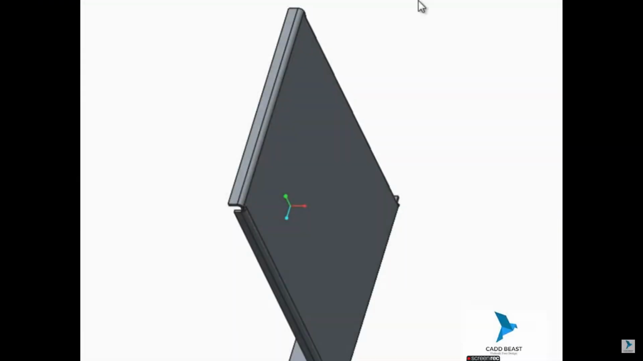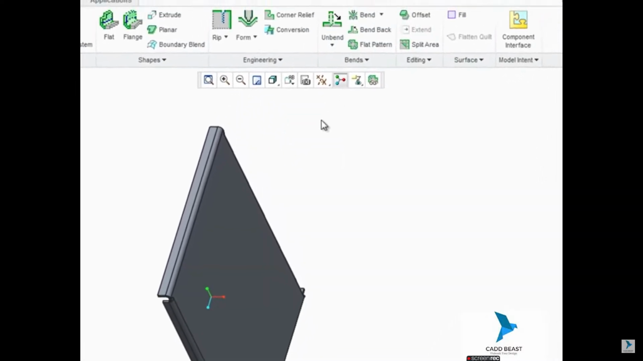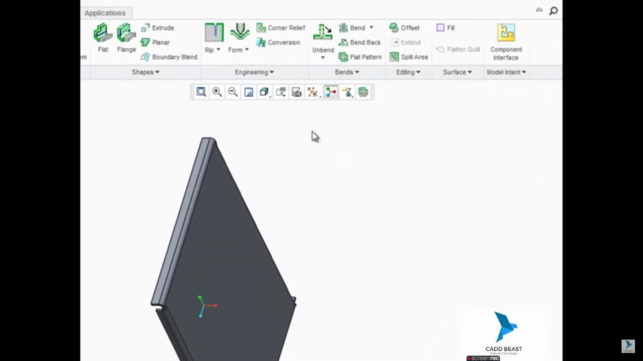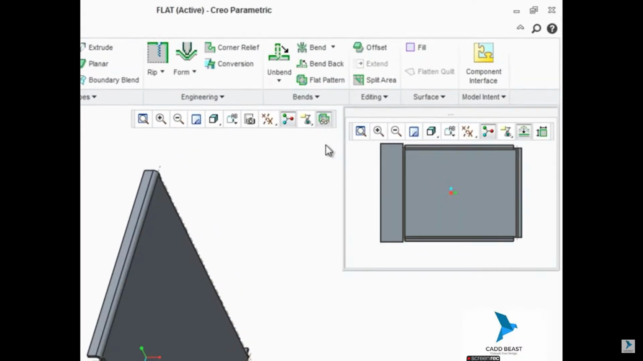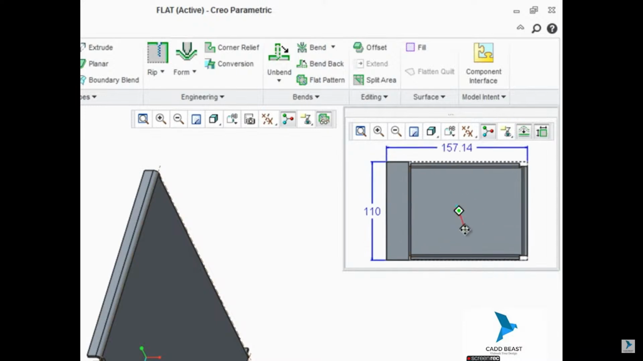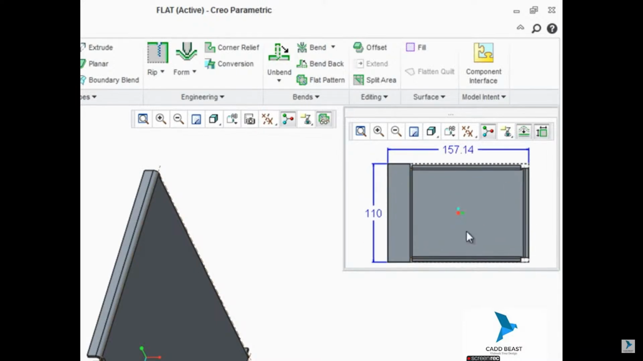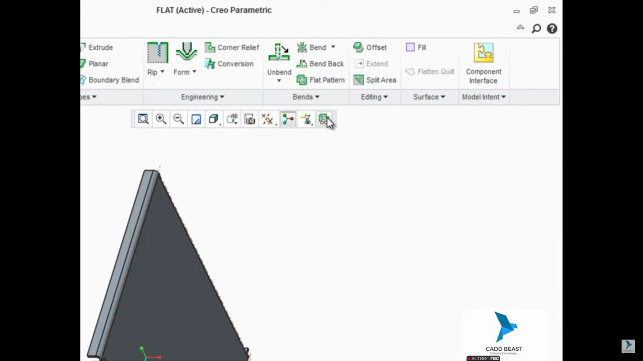When you're working with sheet metal design in Creo Parametric, you can quickly see a preview of your flat pattern by turning on the Flat Pattern Preview from the Graphics toolbar. Notice that the preview window contains its own graphics toolbar. You can toggle the bounding box display to see the overall dimensions of the flat pattern's bounding box. This way, you can quickly monitor the flat pattern size as you progress through your design. Click Flat Pattern Preview again to toggle off its display.